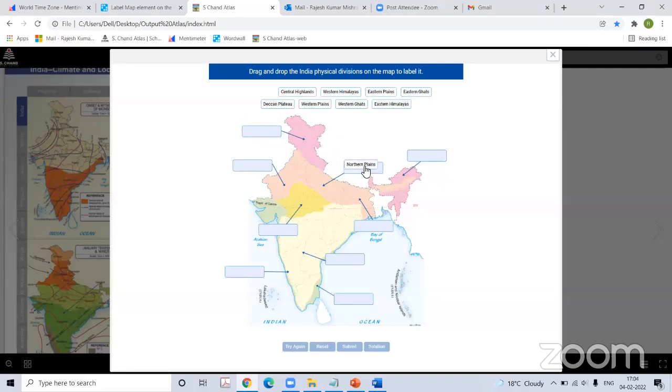Suppose I'm putting it here, northern plain, Western Ghats here. First they will study the general book and they can also understand from here, and they can do this type of activity and interactivity in the classroom. The teacher can explain or ask the student how to proceed. Once you complete all this, you have to submit and you see the result. So this is another type of interactivity.